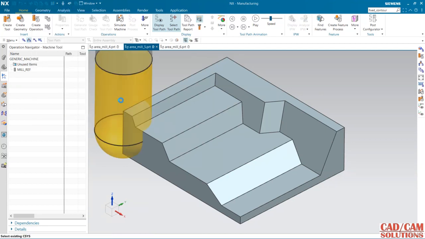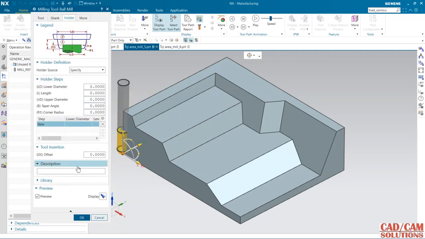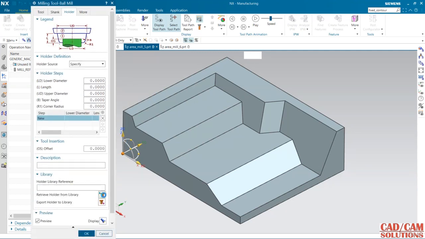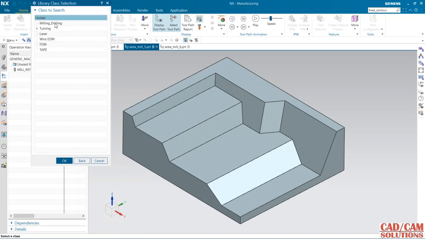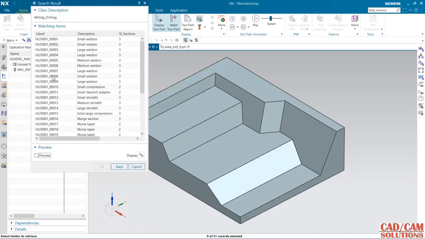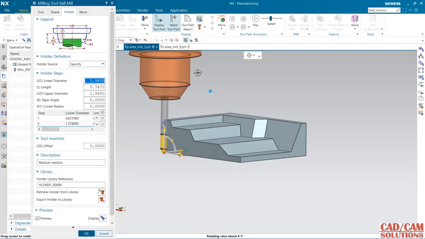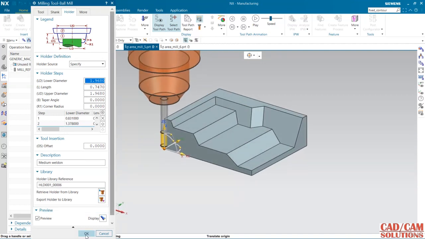I'm using a ball mill for this finishing. Point 2 is my tool, and float length and length, tool numbering. And if you want to specify the holder, go to this library, and under this library you will find this holder search and OK. And I'm using this medium compression tool holder. Click OK.